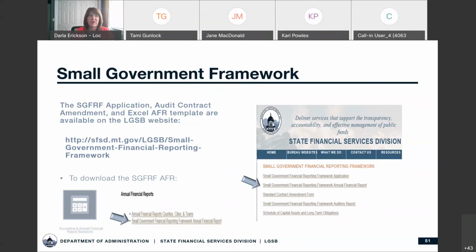We do have additional information on our website, and off to the right side, there'll be a link for the small government financial reporting framework. And off to the right side of this slide, what you're going to see is all the information that's provided. The first thing is the application, and then there's a link to get to the AFR. There's a standard audit contract amendment. And then the small government financial reporting framework auditor's report, because the benefit of this is your auditor is going to audit you on the same framework that you're reporting on. So the auditor isn't going to have to come in and produce, let's say, your pension liability statements. They won't have to do that. That won't be a part of your audit.